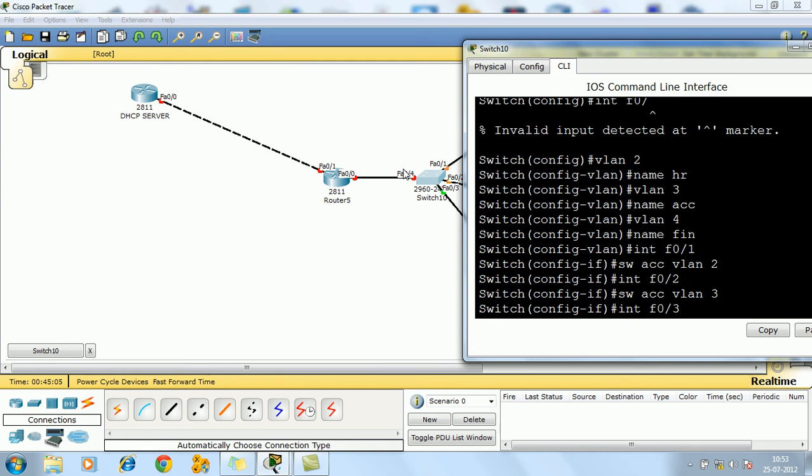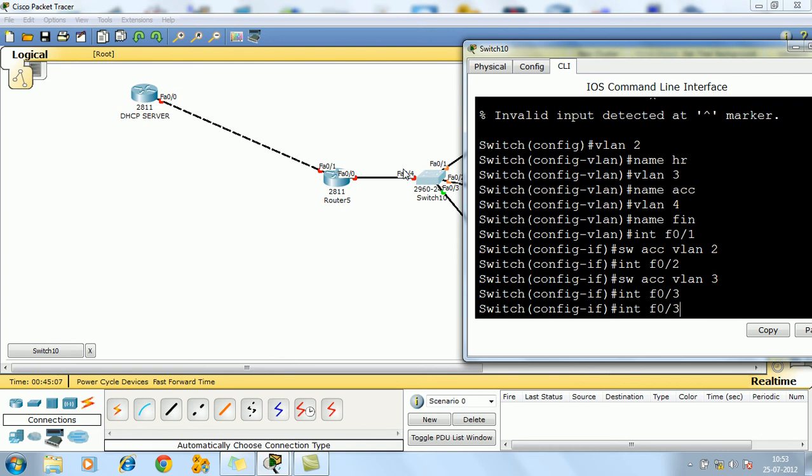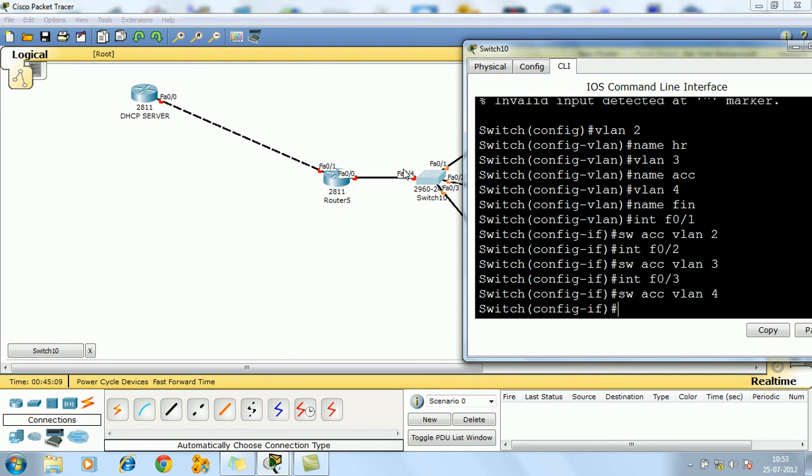F0/3. Why do you need the command switchport mode access every time? So that we can put it in access mode, because by default it will be dynamic desirable. So I am making that change, but in this Packet Tracer there is no need.